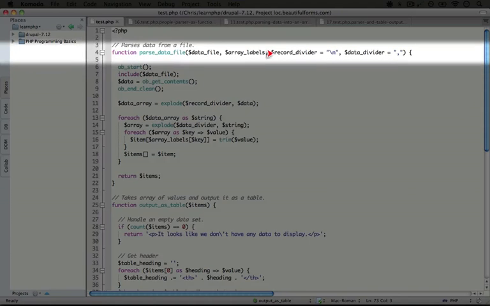So again, if you remember from when we talked about functions, these two parameters are optional because we're setting defaults for them. In our call right now, because we're not setting these parameters explicitly, record divider will be set to new line, and data divider will be set to a comma.